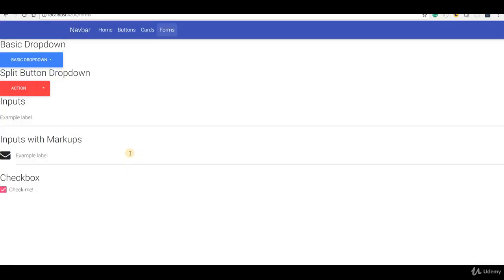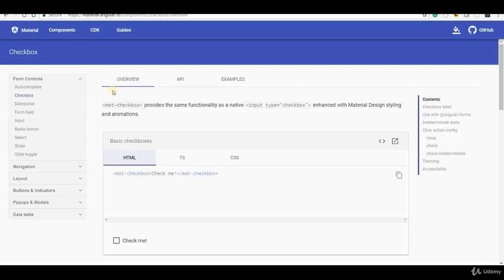Hello guys and welcome back. So in the last section we added or introduced Angular material inside our Angular CLI project and we also added the checkbox that we see right here. Now, apart from this checkbox, there are some other components that can be used from Angular material, and we are going to use them in this video.